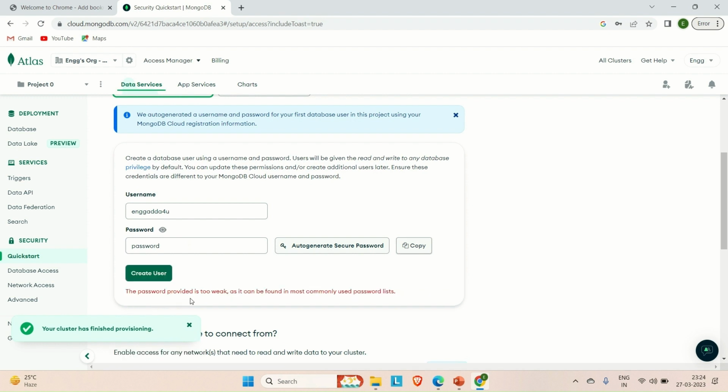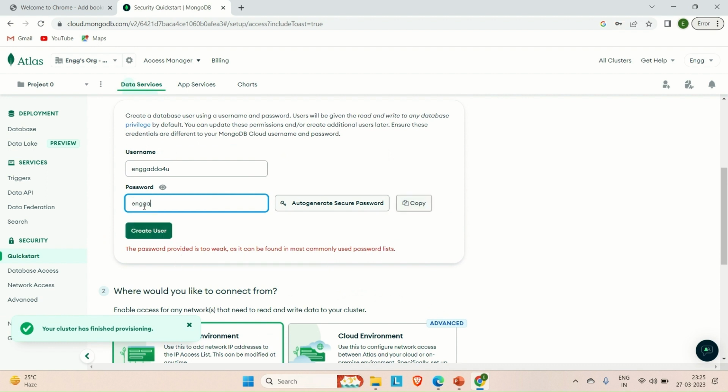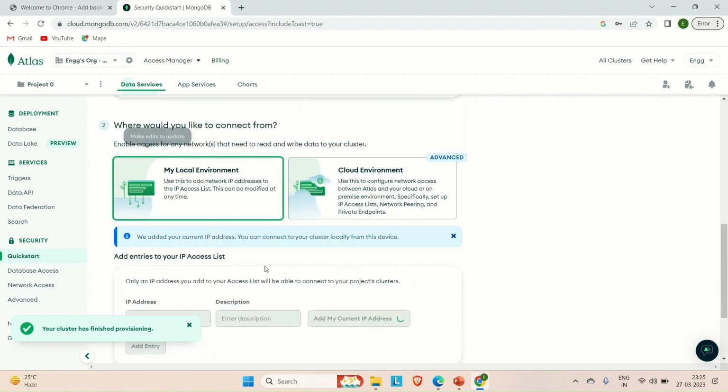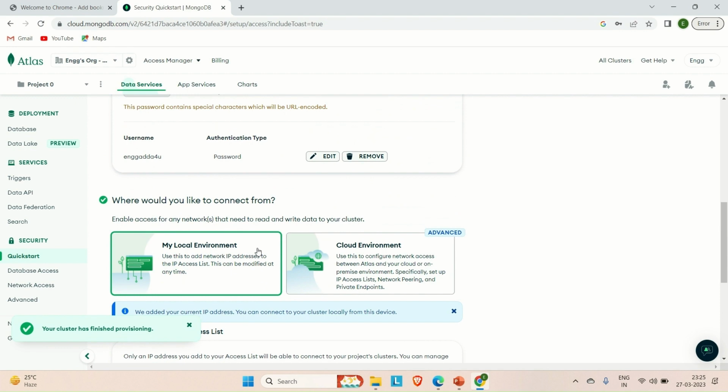So here it is saying password provided is too weak. It is mostly common. So let me try to use something like engineering adda at 12345. Okay, so we have provided the username and password.